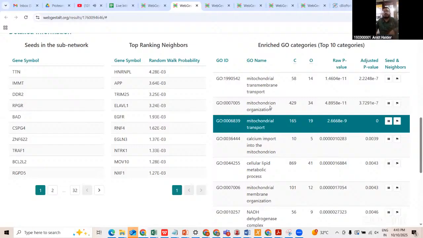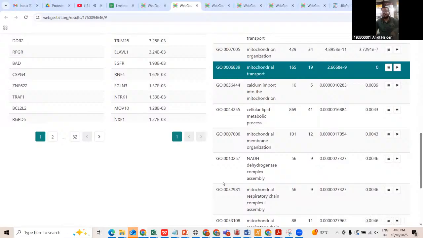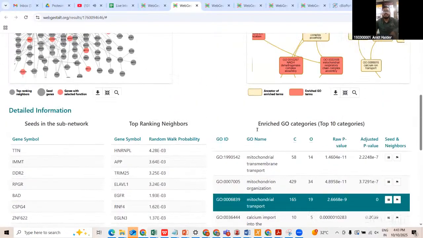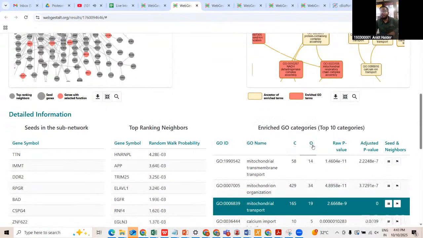Similarly for mitochondrial organization, mitochondrial transport, and calcium import into the mitochondrion. These are the different pathways or enriched gene ontology categories, and this is the protein-protein interaction map, and this is the number of overlapped genes with the categories and the p-values that you are getting.